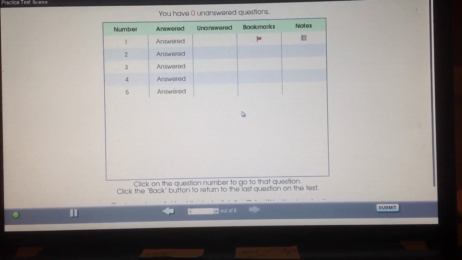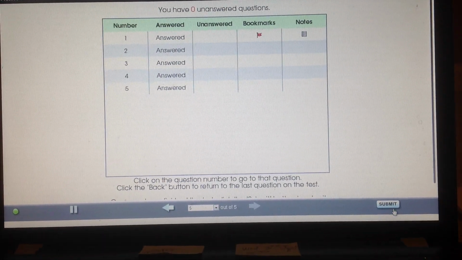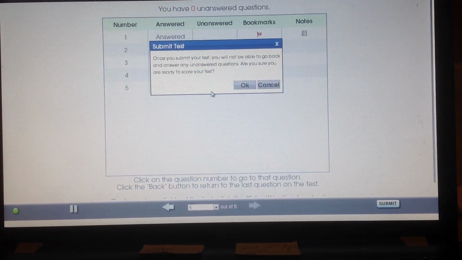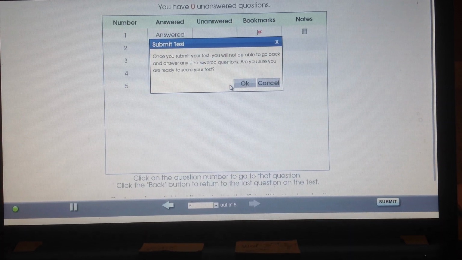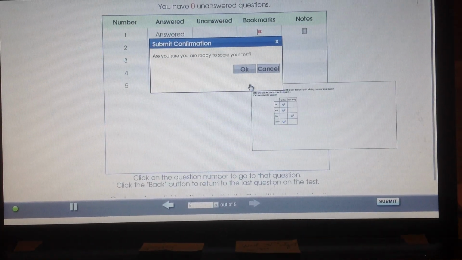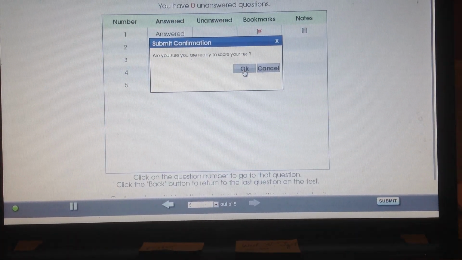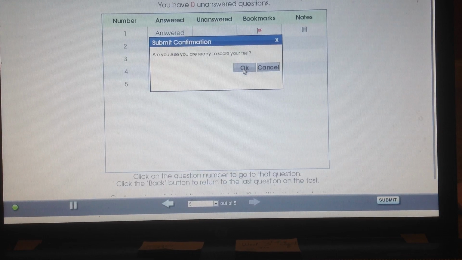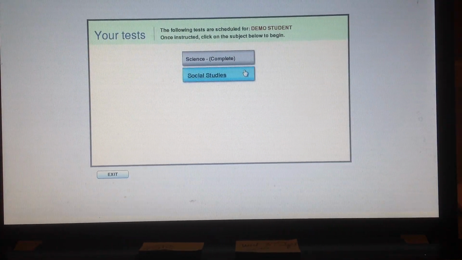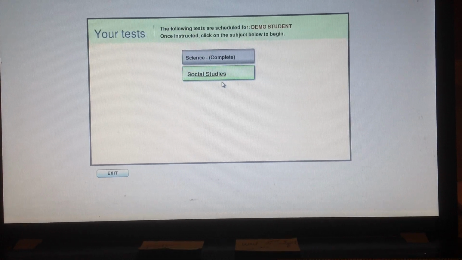Everything's answered, so now I'm ready to go ahead and hit submit, because now I've answered everything, so the submit button is now active. So I hit submit. It says once you submit, you're not able to go back. Okay, are you sure you're ready to score your test? You click OK. And again, prompts you one more time just to make sure you're set. And when you're done, it says your test is completed. Okay, and that's all there will be to it.